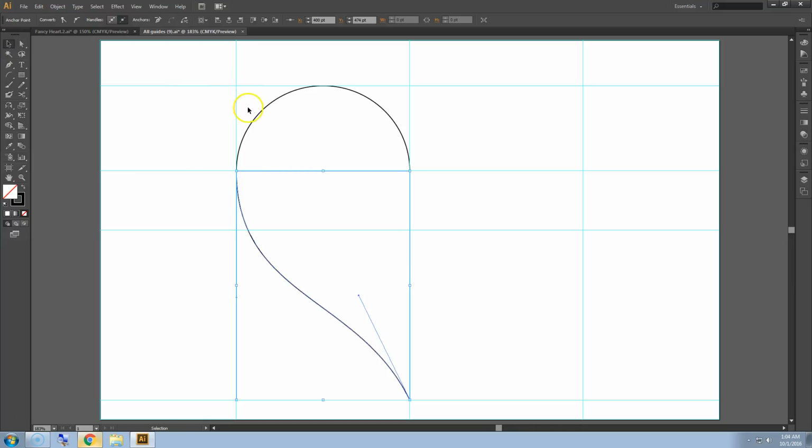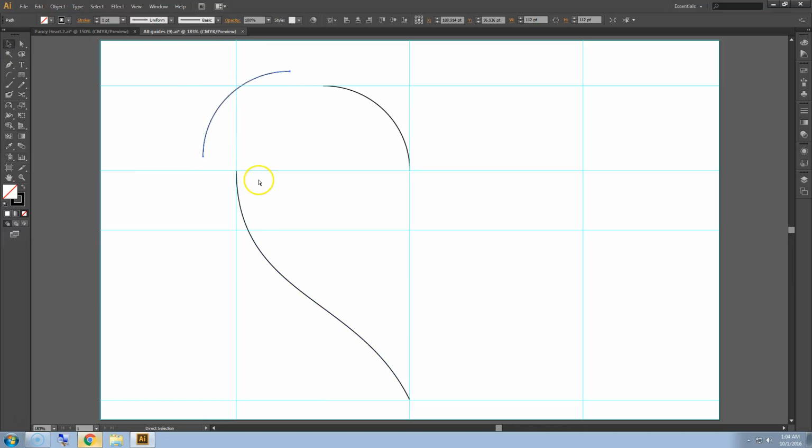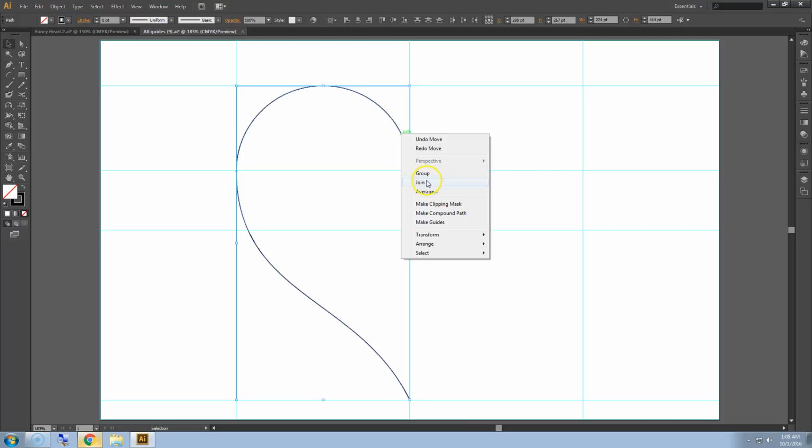Click on the selection tool. These are all three things separate, but we're going to join them together. Select everything there like that. Right click and you want to say join.